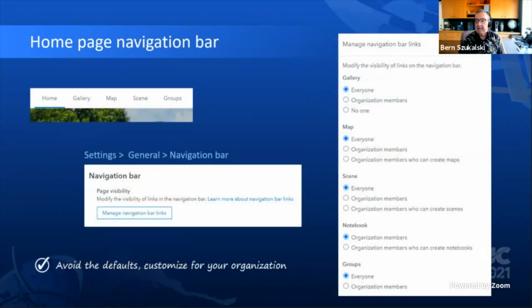Now, along with editing the look and feel of your homepage, you can also edit and modify the navigation bars, and that's the tabs along the top of your homepage, which include home, gallery, map, scene, and groups. Now, you can omit some of those tabs. You can remove some from public view, or you can reveal tabs based on privileges. So, for example, the map tab might only be available to members signed in that have privileges for map authoring.